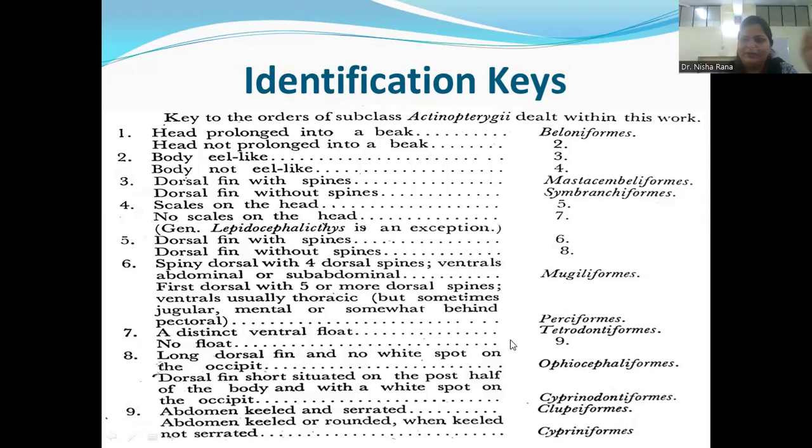So once you have your identification keys and your fish with you for which you are doing the morphometry, then you have to check all these features, and these keys will help you to go one by one to the next level. So when I'm searching for the next, ninth point, you can move step by step using this point. If you are searching for point 7, a distinct ventral float if present, then it will go to the Tetraodontiformes. If no float, then you have to go to the ninth point.